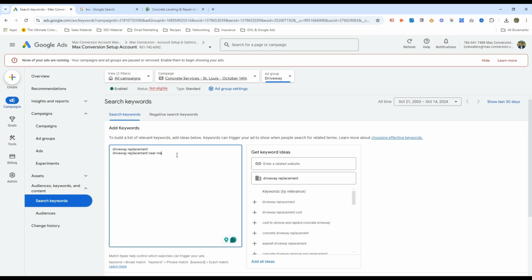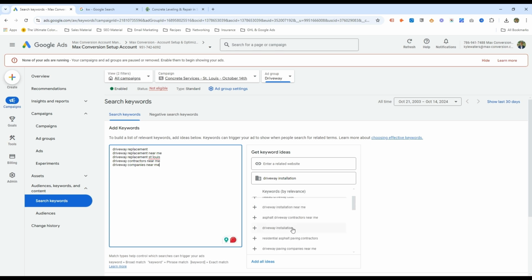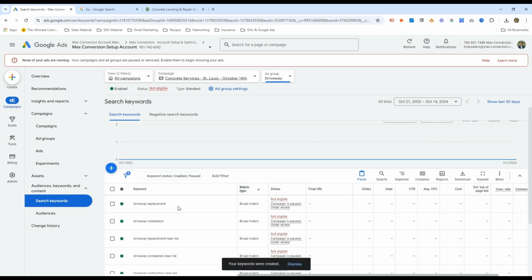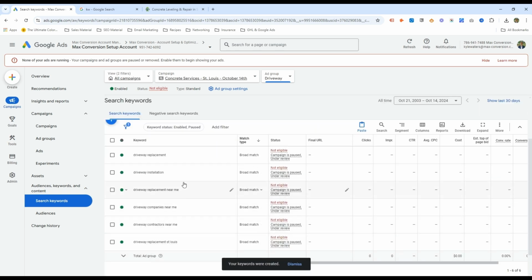Driveway replacement near me. You guys can do driveway replacement and then add your city. Driveway installation. Driveway contractors near me. Driveway companies. If you guys do any asphalt, driveway installation. This is perfect, guys. So what we're going to go ahead and do is select save. And then you are good to go.